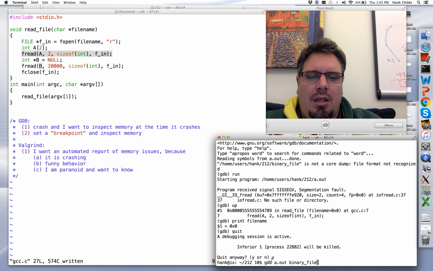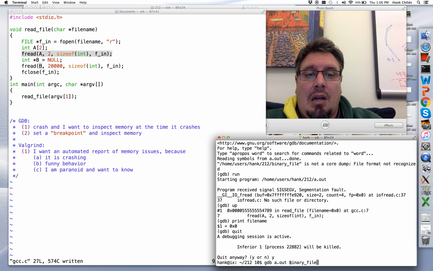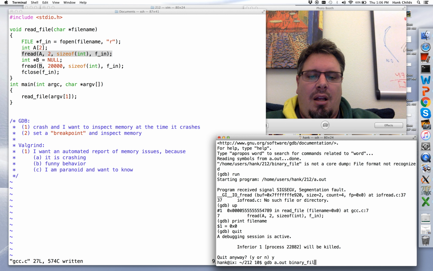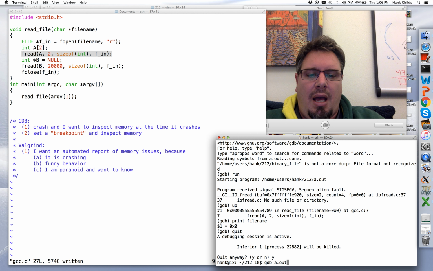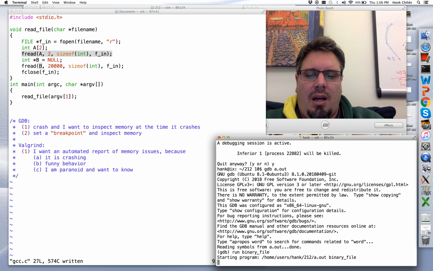Now GDB looks at every argument and believes that every argument is for itself. And so it looked at a.out, said that's the program name, it saw binary file, and said, I don't know what to do with that, I will silently discard it. And so that is not how we would pass the argument to a.out. Instead, we should say gdb a.out, and then we should say run binary file.